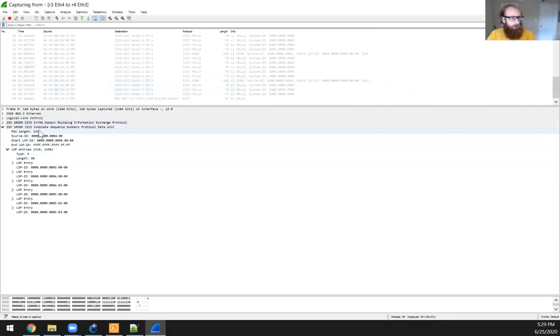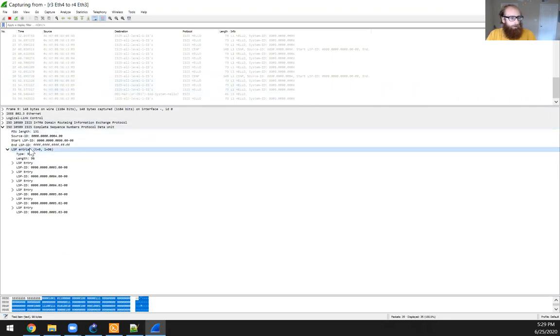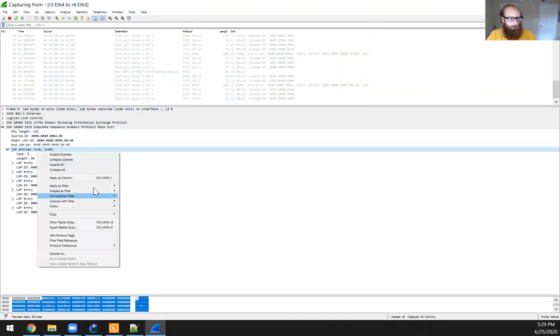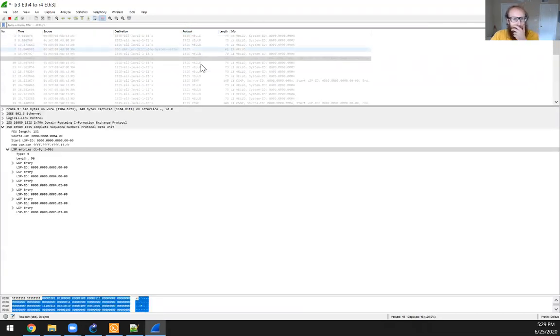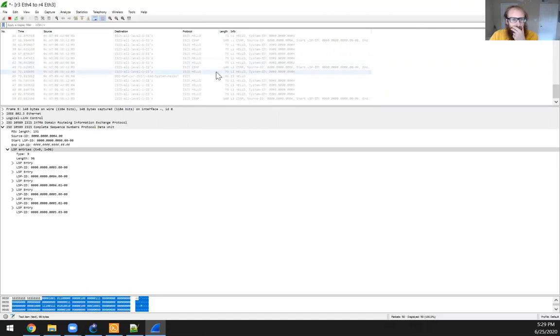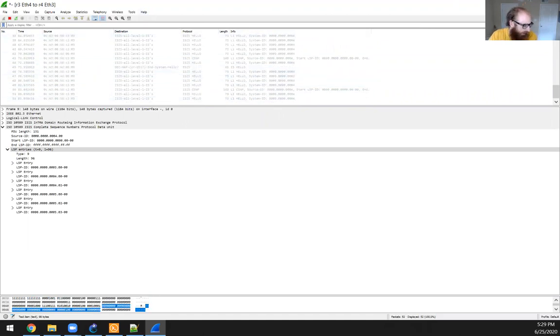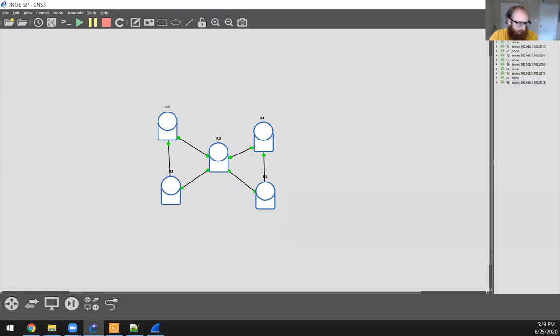Link state PDU. So I think we're not getting link state PDUs right now because there's no change in the link state. I think if I change one of the link states, we'll get a link state PDU.